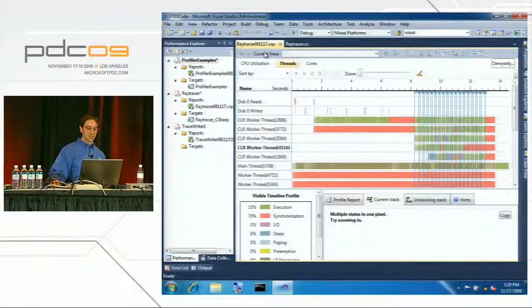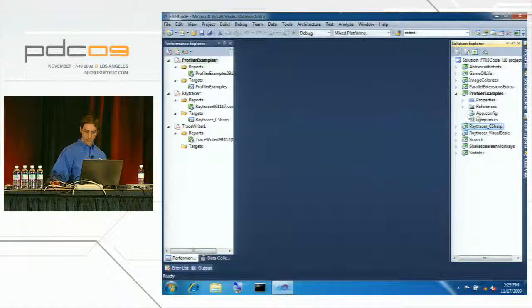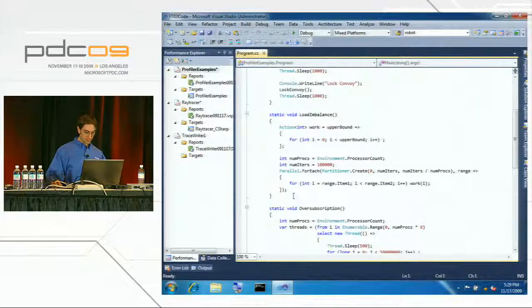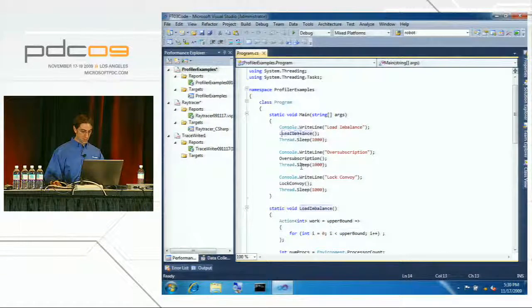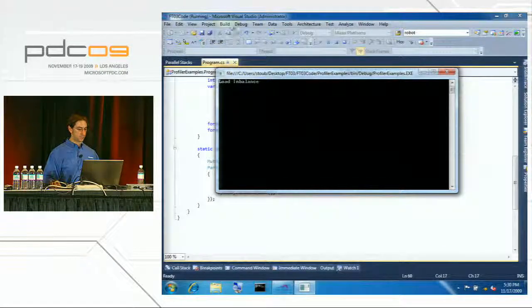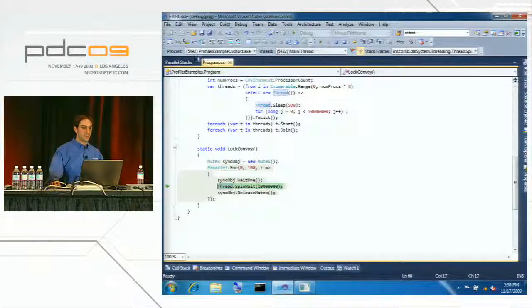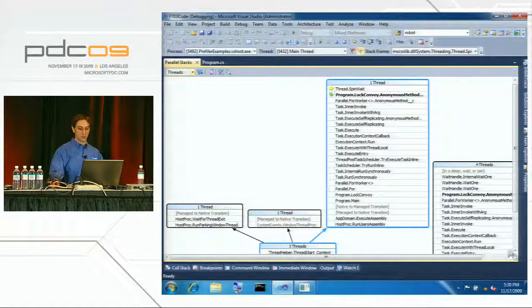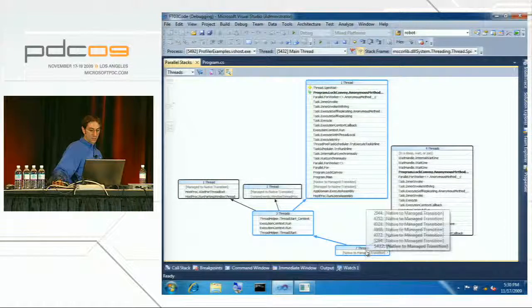I'll run this again under the debugger just to showcase some of the new debugging features. Let me get rid of load imbalance. And I'll show the lock convoy. So if I set a breakpoint in here, actually, I'm just going to run this and then break in. And if I look at my new parallel stacks window, I can see, let me zoom out a little bit, I can see all the threads in my application and everything they were doing. So I've got, I have 7 threads in my application.